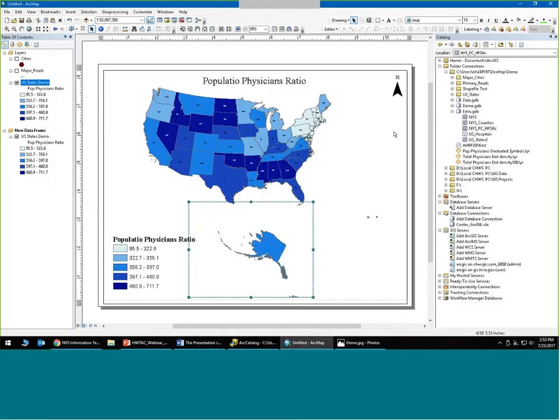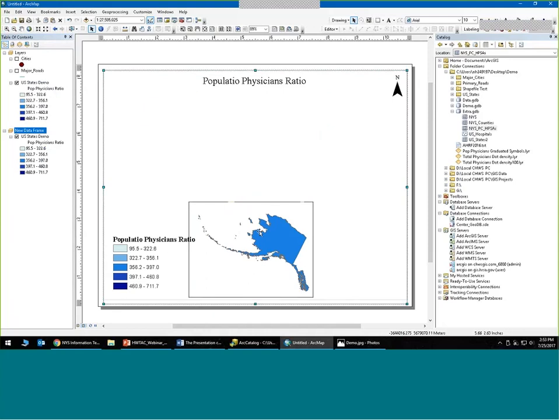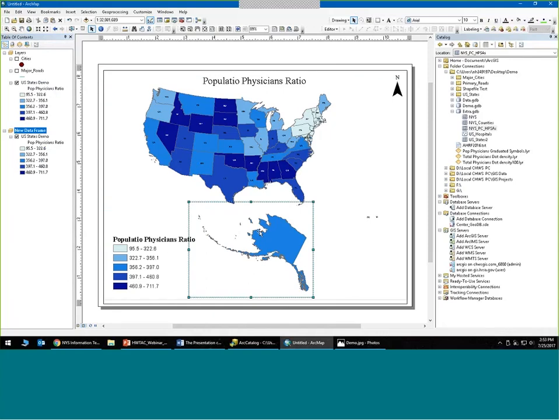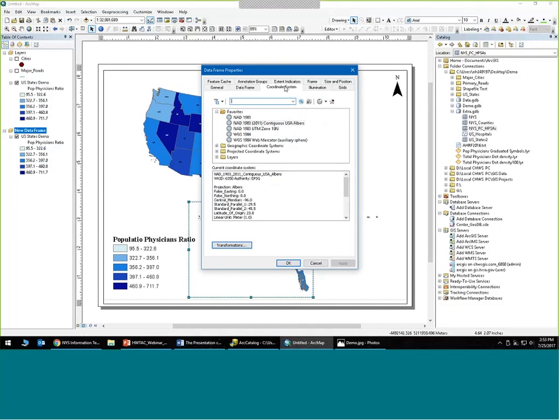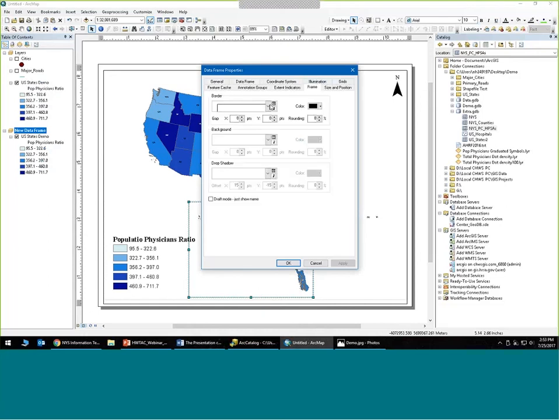You can edit this specific frame by selecting it, right-click Properties, and select the Frame tab and get rid of the frame, so you won't see any frames. Now it looks more neat and clean.